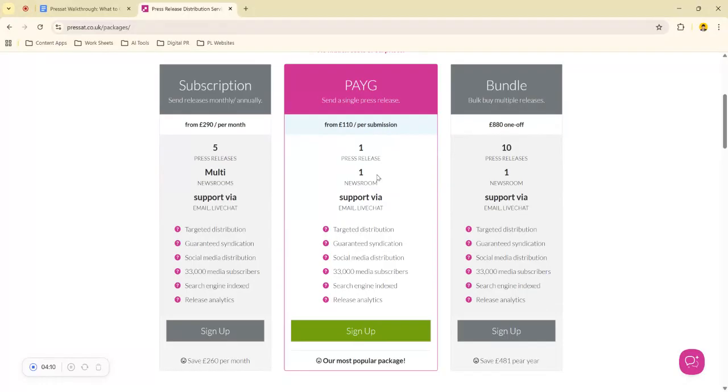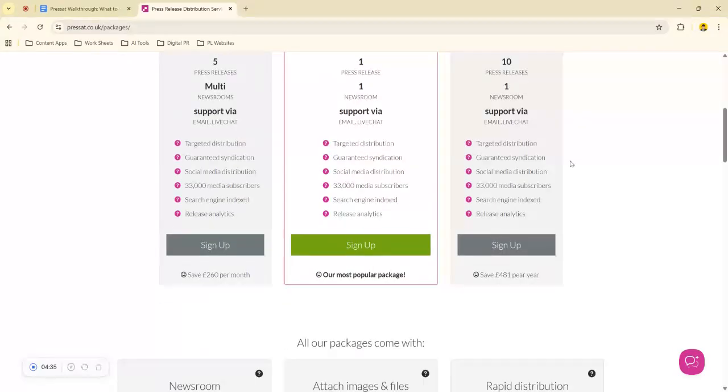You get 1 press release and 1 newsroom, which is basically the space in which you would publish your press release. If you are focusing on internal news that you want to put out, then you'll have 1 newsroom for that. However, if you want to publish a press release for a client, you'll create another newsroom so that it's a bit separate. All of the benefits here are the same: targeted distribution, syndication, it's posted on social media, it's search engine indexed, so you can find it on Google when you search for it, and you also get the analytics.